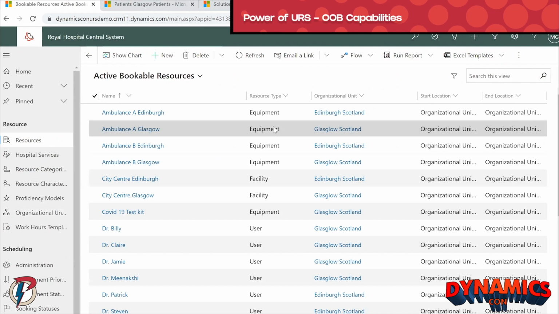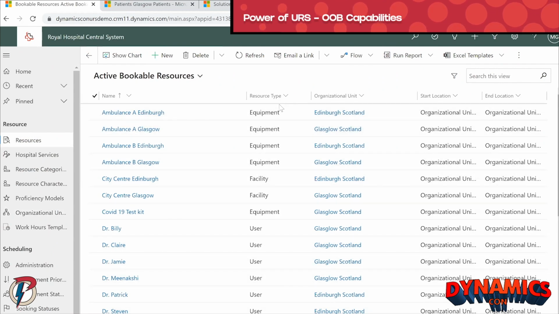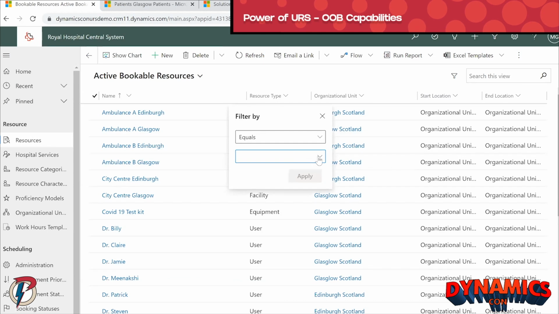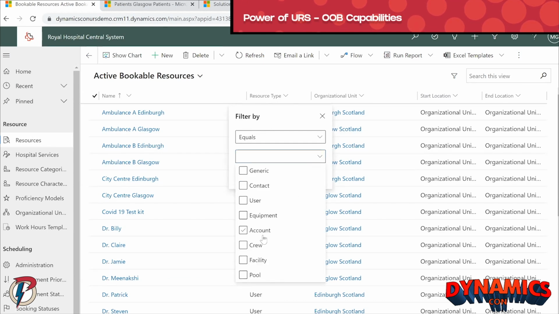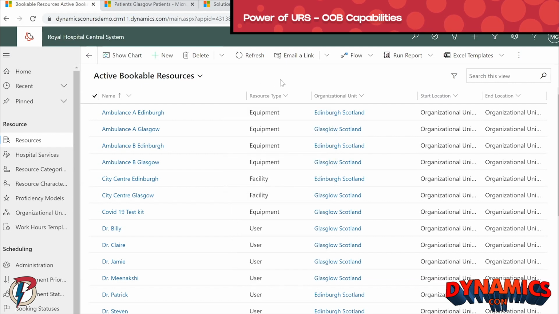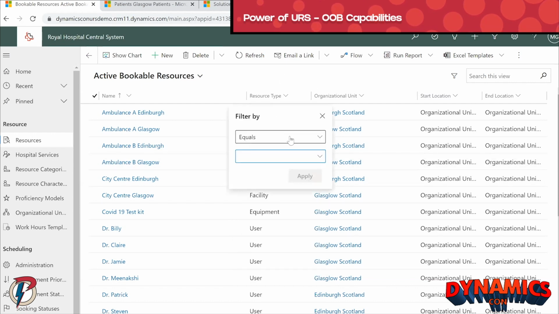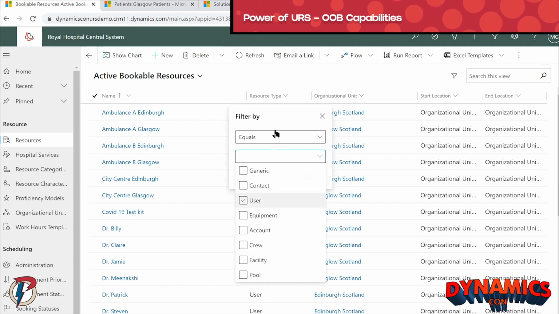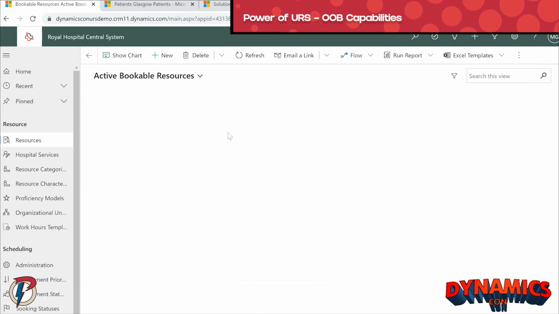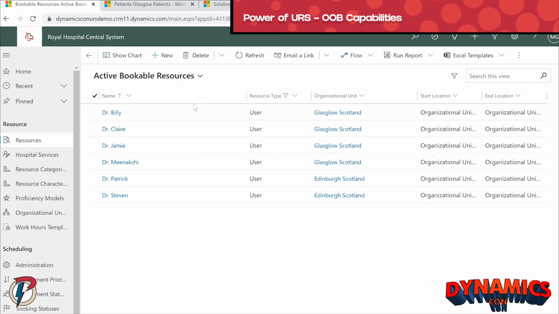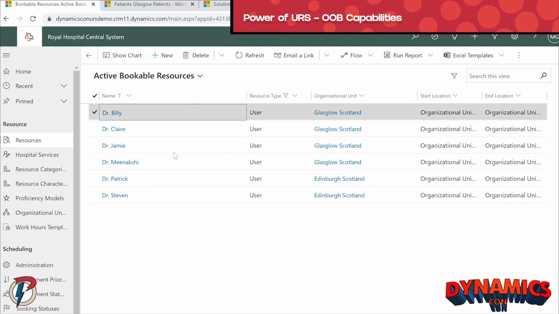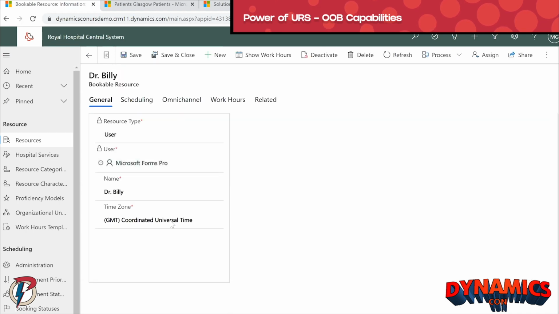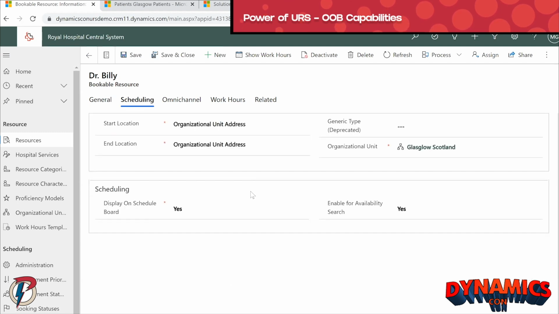So let's say I have a resource of type doctor. Let's filter them and see how I have categorized them. Let's say I have user. Since I have very limited users in my trial instance, I have just a few doctors defined, but definitely in a real-time scenario we can have as many as we need. So let's say Dr. Billy. Dr. Billy is working in this time zone, and he is a resource of type user, because there are different types of resources which we can have. Scheduling, what information we have here.